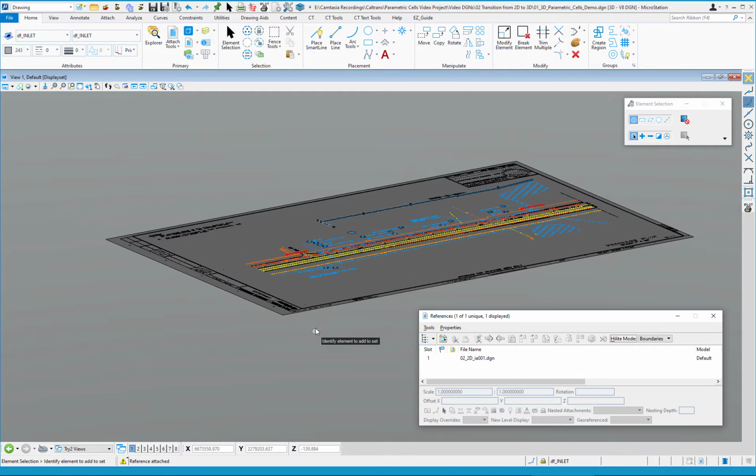Next thing we're going to look at is, when I hover my cursor over the border for the 2D file, you notice that it highlights the whole thing. Now this can make it distracting to work in a 3D file when you move your cursor over it and it highlights. So we're going to look at several ways that we can turn that off. The first way we're going to look at is changing our display style.